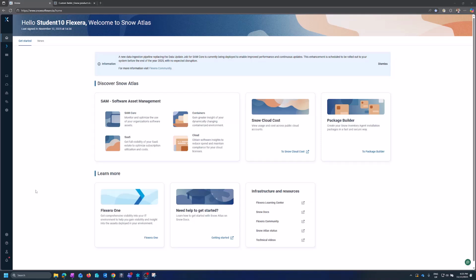So today I'm going to be showing you how to leverage Snow Atlas's core capabilities. What does this mean? Well, Snow Atlas is designed to help keep the organization audit ready, reduce compliance and risk through automation and visibility. So how does Snow Atlas do this? Well, the first step is real-time compliance positioning.